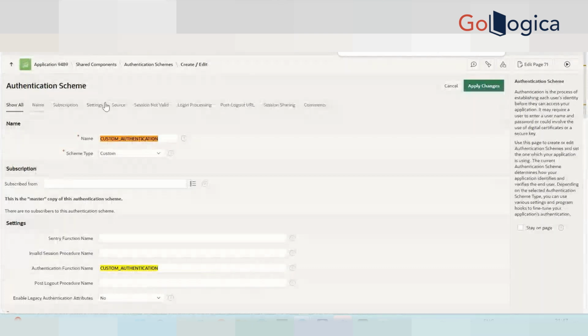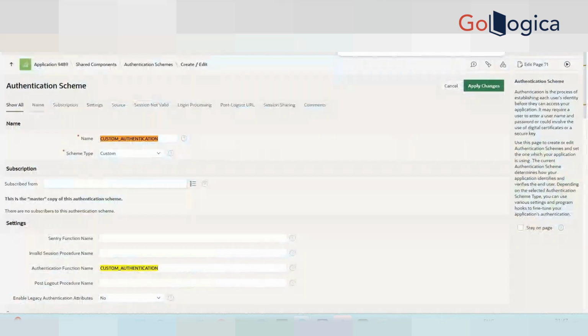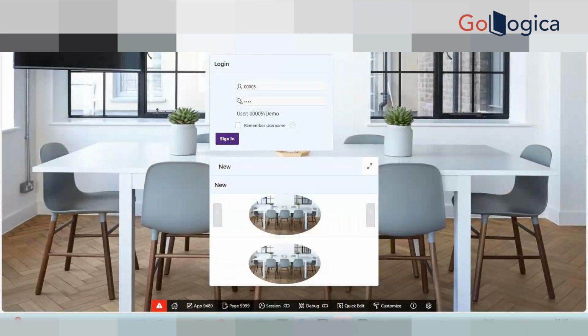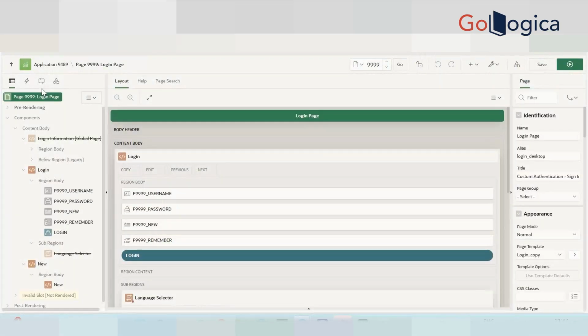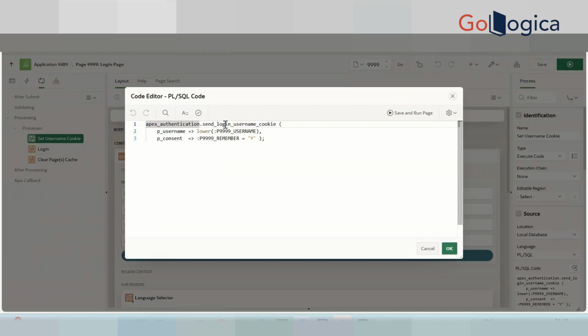Okay, so let's go to the login page. The second step is to go to the login page, because I need to map this with the sign in as well. I need to authenticate once I click on the sign in button, right? So here you can see we are already setting the username cookie. I am already passing APEX_AUTHENTICATION.SEND_LOGIN_USERNAME_COOKIE with this one.